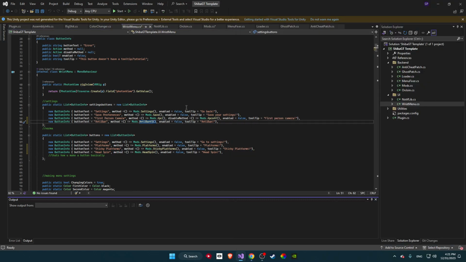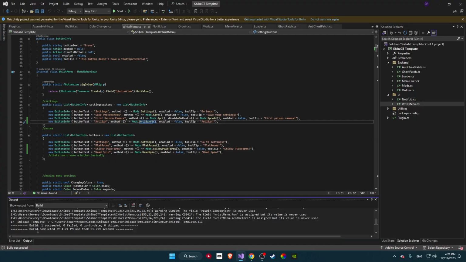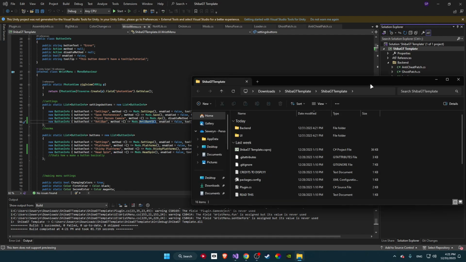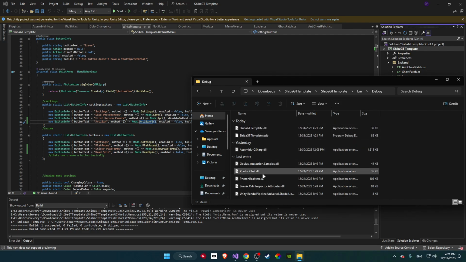And also, the last final tip is building. So basically, you need to go on build, and go on build solution. Now, if it says 1 succeeded, that's good, but if it says 0 succeeded and 0 failed, you need to fix something. Now you want to right click Shiba GT template, go on open folder, file explorer. Basically you need to go on bin, go on debug, and then you should be here.